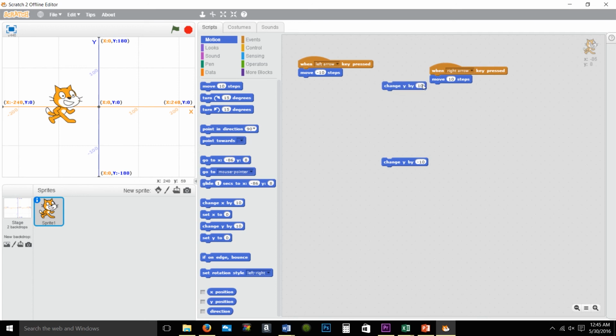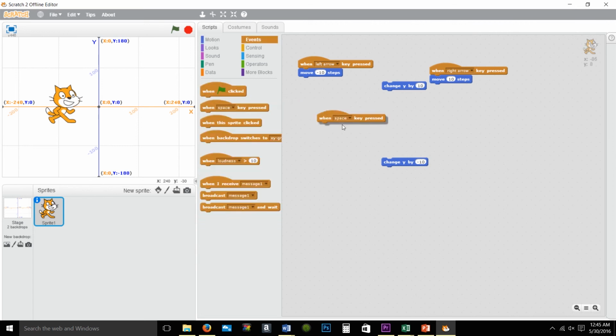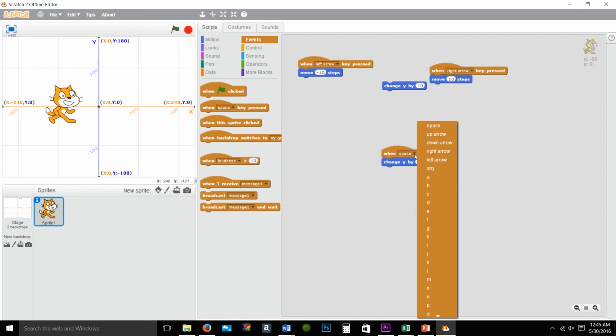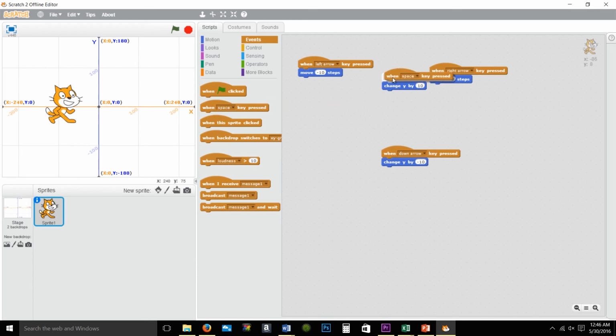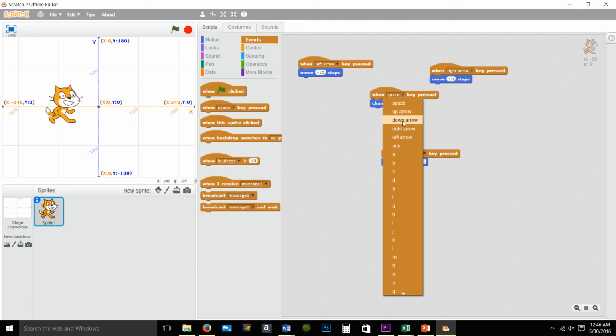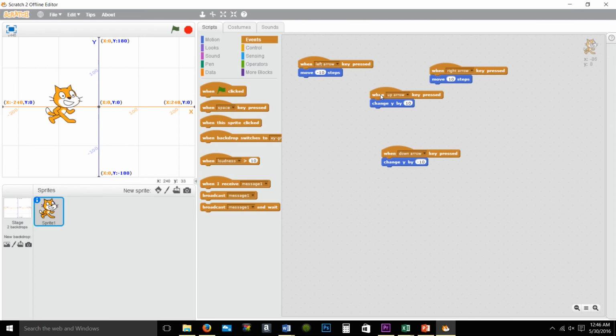So this is up, this is down, but what makes it go up? What makes it go down? Let's go back to events and say when spacebar. No, we don't want the spacebar. We want the down arrow for negative. Let's do it again. When. Now it clicks together like Legos. See that little white version of it? You can let it go. Boom. Automatically connects. And now this is positive 10. Don't change it. But this we want to change to up. There we go. So up arrow.